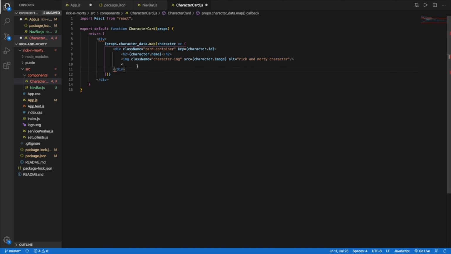So let's make this a P tag, because I want this underneath of their photo. It is going to be underneath their photo because I put their photo first. But we're going to say character dot species. I don't know why that went all wonky. And then we're going to make another P tag, and we're going to say location.